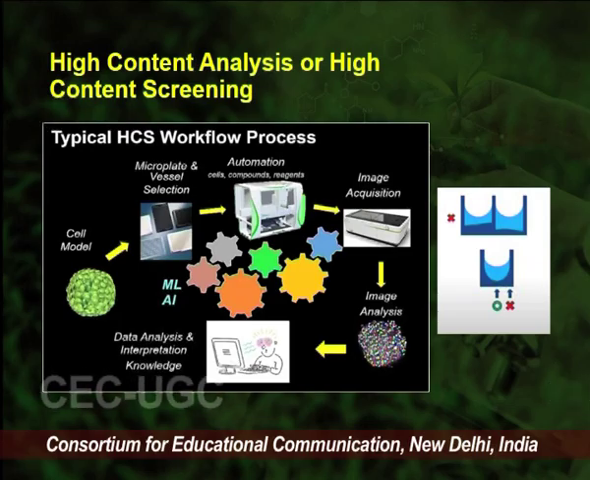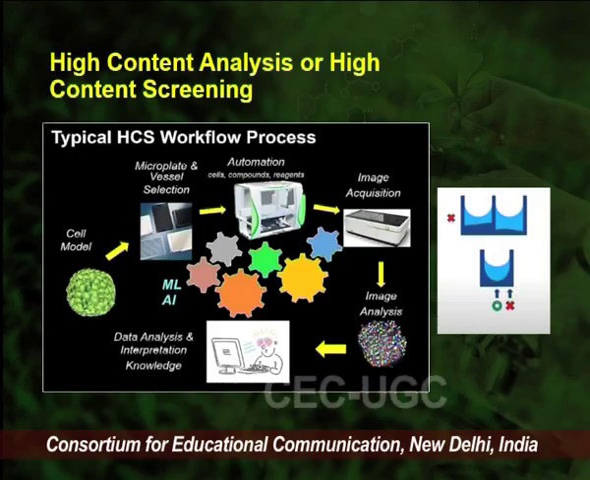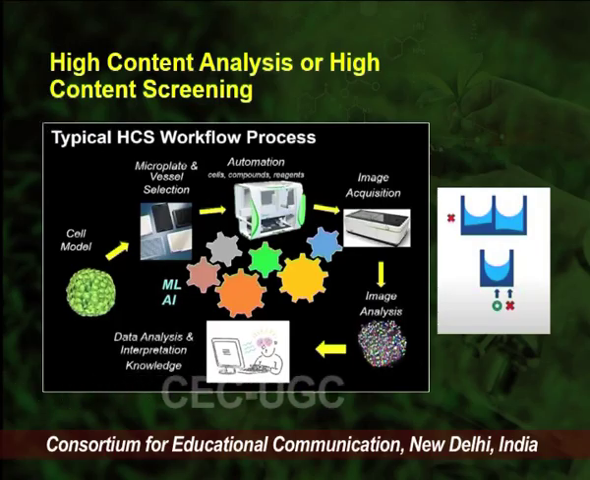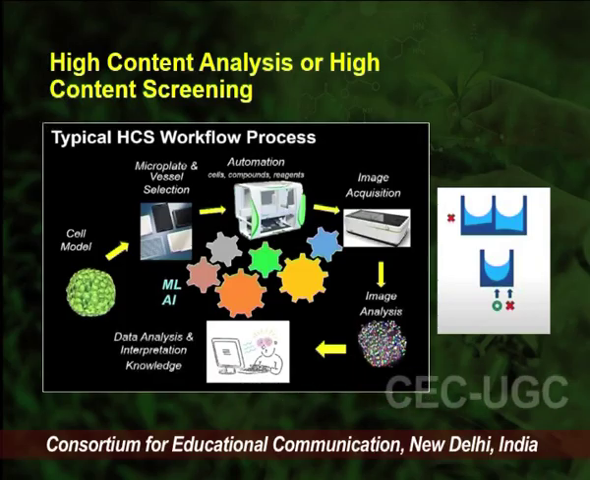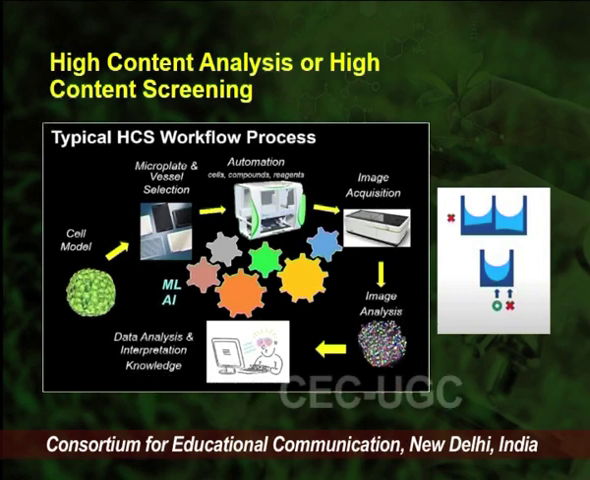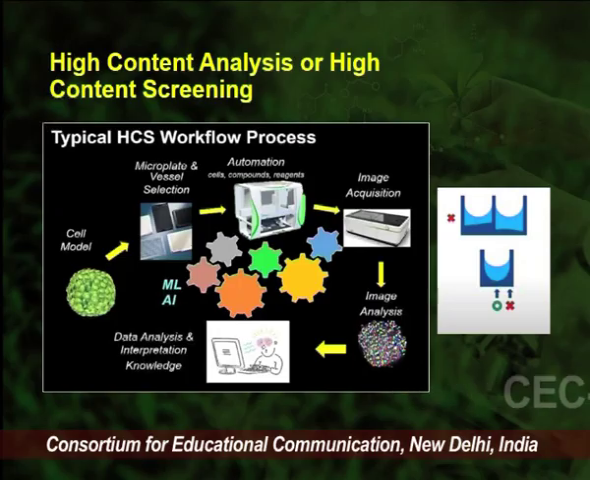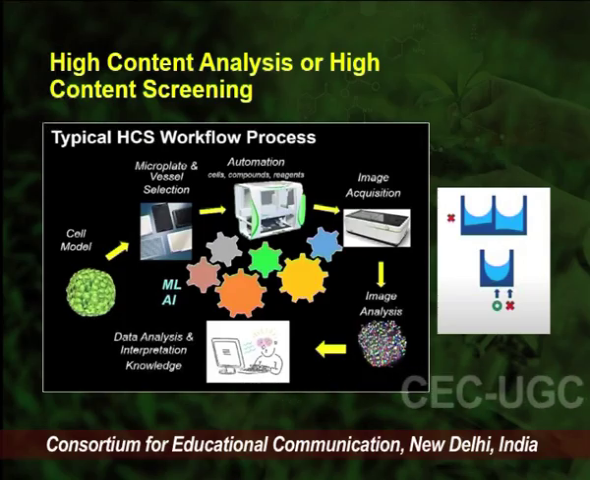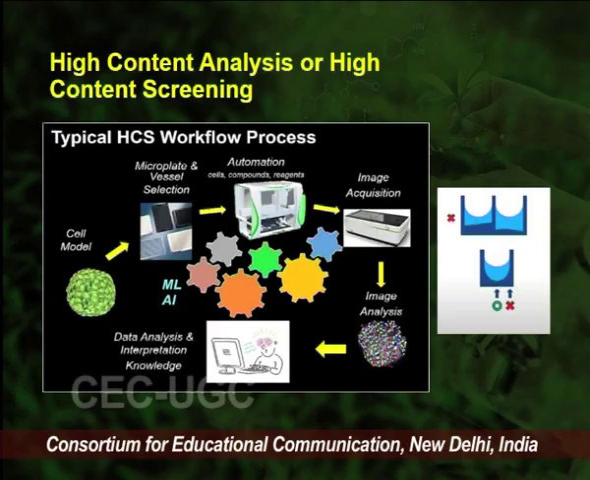The equipment will capture images of all the wells on the microplate. Say, for example, you are using a 96 well plate, then the image capturer will capture images of all the 96 wells, and these images are then analyzed with the help of software. Then we generate the data, and then this data is interpreted. Now in this whole process, there are a few critical steps. First is the selection of the microplate, which is considered one of the most critical steps in high content analysis or imaging cell assays.